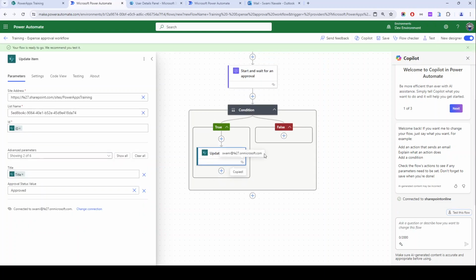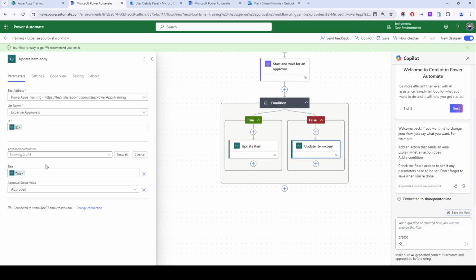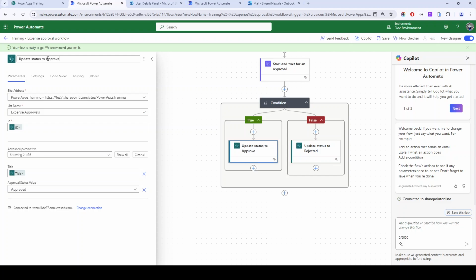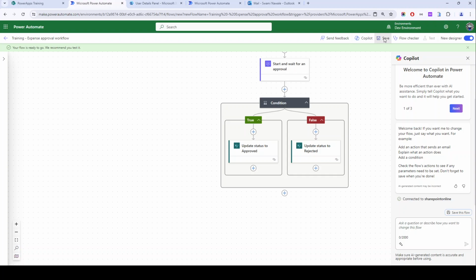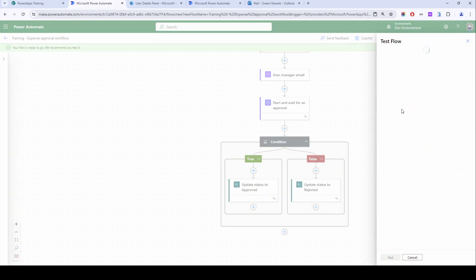Then I'm going to use the same action for the rejected case. The only thing is here the status will be rejected. So I will just rename all the actions: update status to rejected, and this one will be update status to approved. I will just save the flow. Okay. I will click on test this flow.